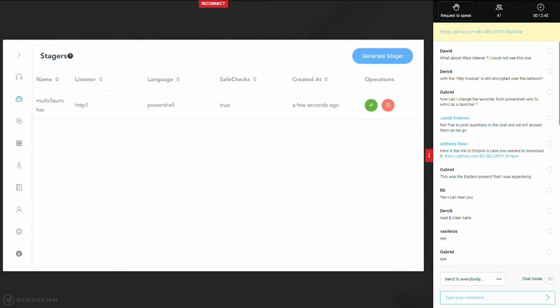Gabriel, you can change your launcher in the listener. It's one of the optional fields in the dropdown, and you can just set however you want to be launched in there, and it'll tack it on to your code.